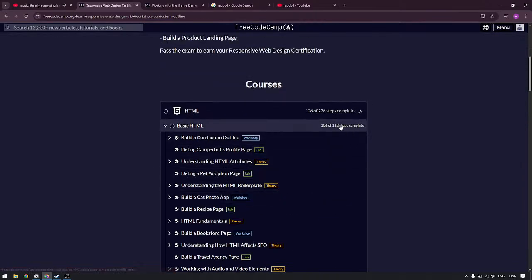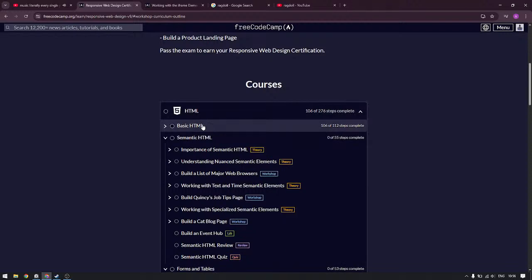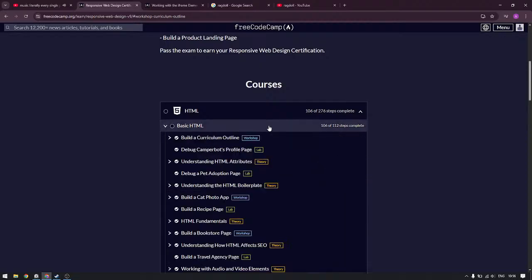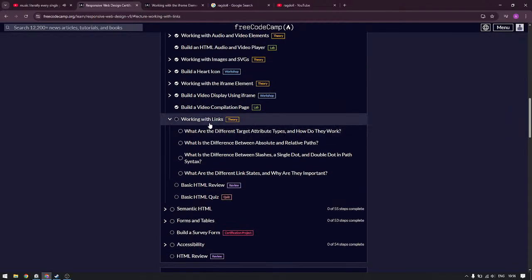I was looking at this basic HTML, and then we have semantic, and then we have forms and tables. Oh, okay, basic HTML. I'm close to finishing. I thought I was close to.